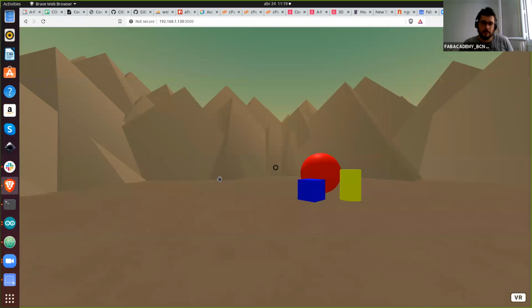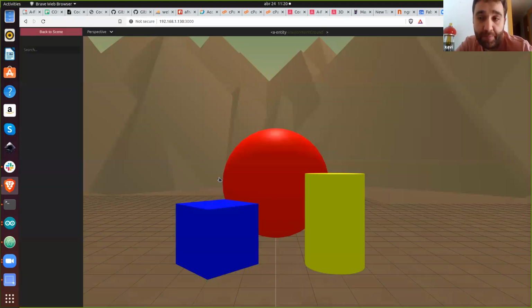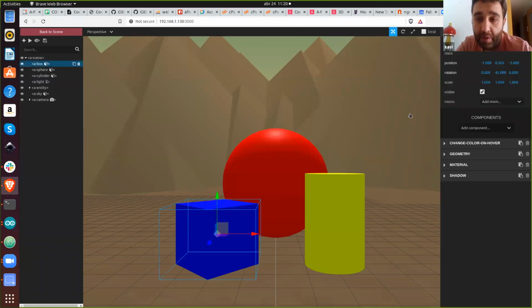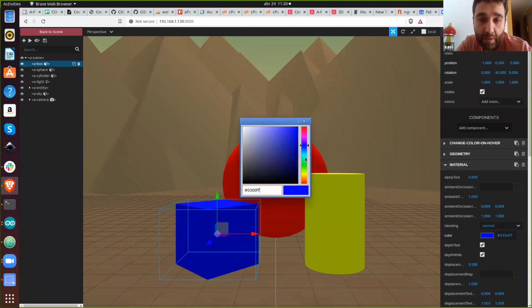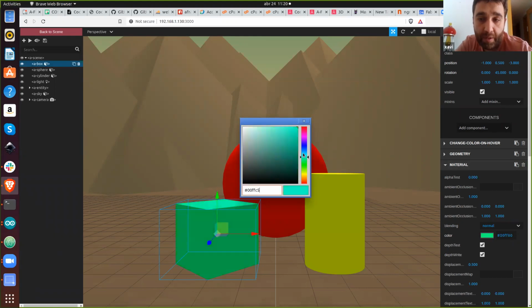Rhino, etc. environments. One cool thing that A-frame has is that you can have an inspector and then change your design in real time. So I can change the material or the color. Imagine that you want to put it somewhere else, then you can move it. And also you can save it locally.